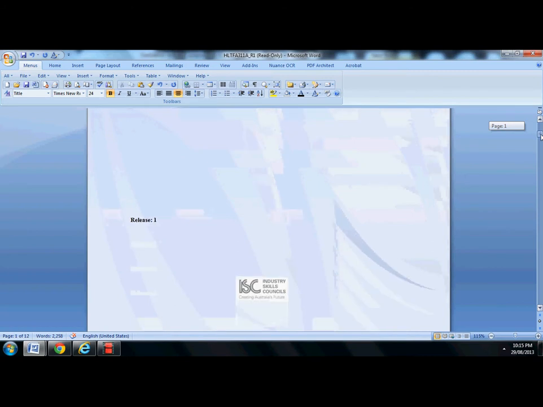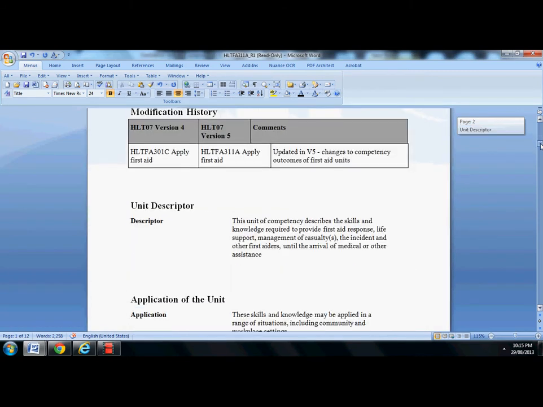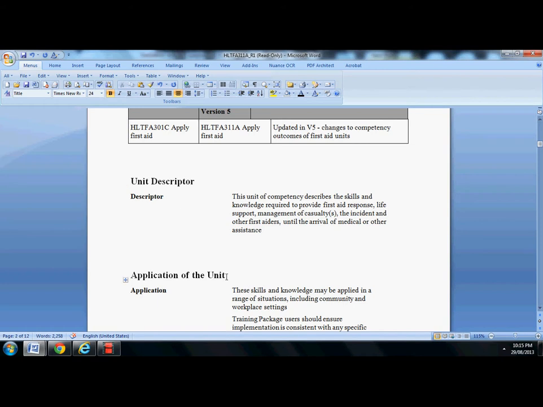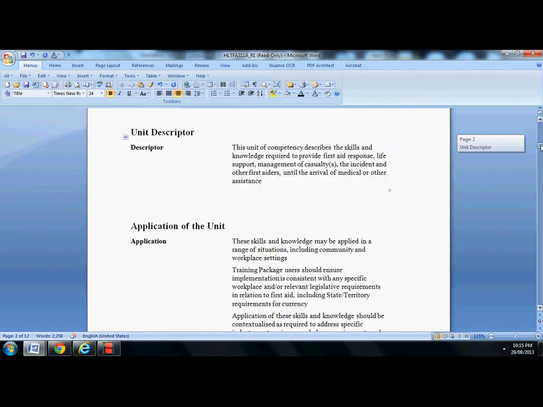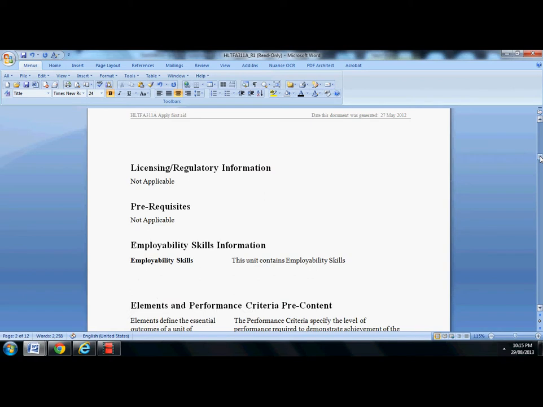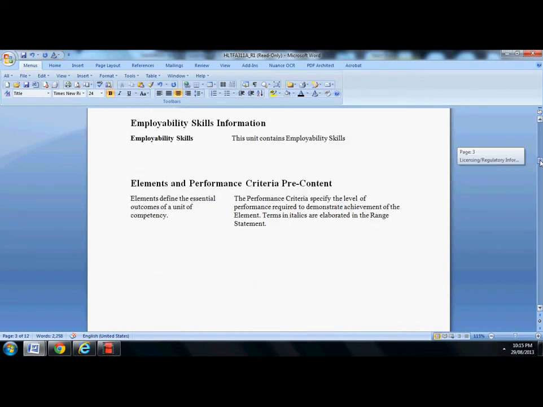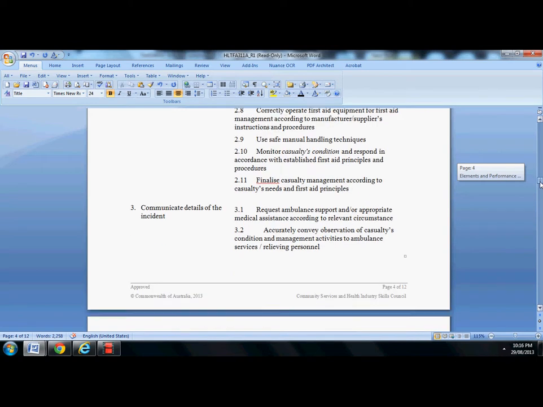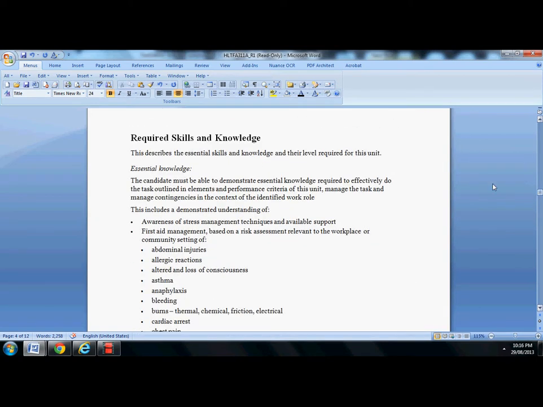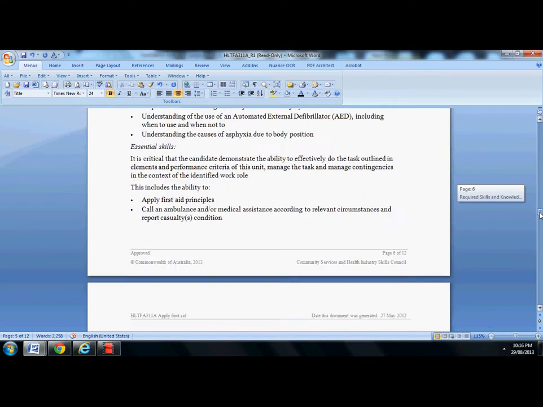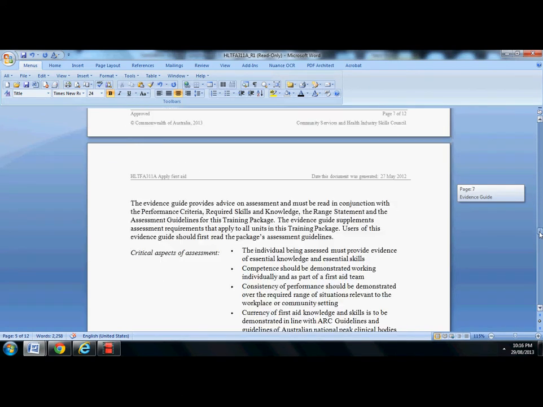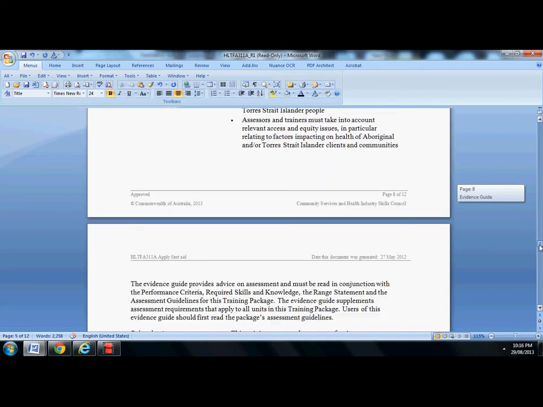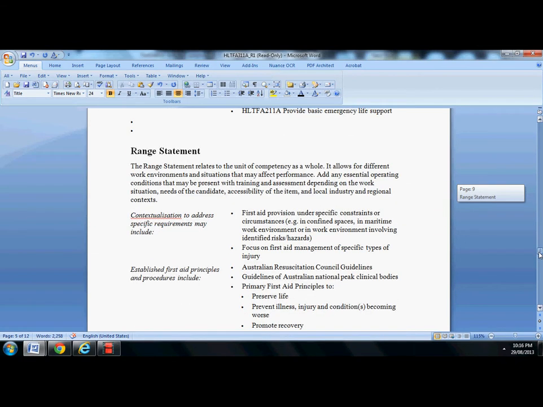Now this is the package rules for this unit. And as we come down, it covers off the unit description, the application of the unit, licensing, prerequisites, employability skills. We have our element and performance criteria. Now these are quite important. We'll come back to these in a moment. Required skills and knowledge, also important. Critical aspects of assessment in the evidence guide, and range statement.